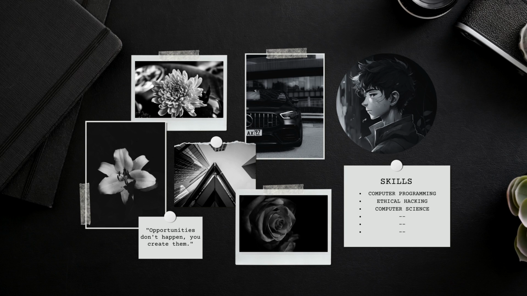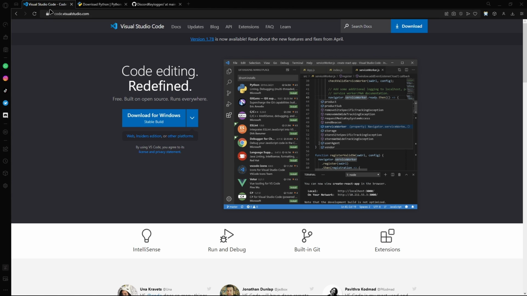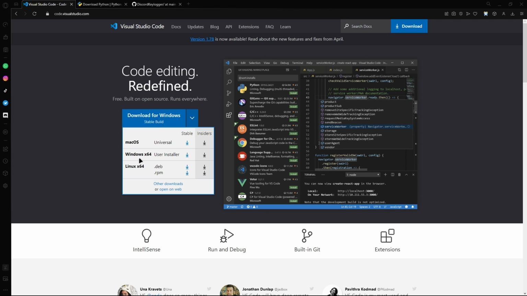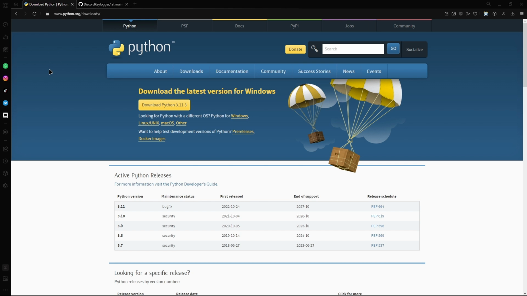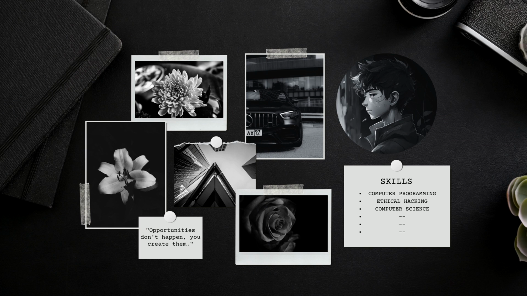So right here, as you can see on my screen, I'm just going to pop my browser open. The first thing in the description, you want to install Visual Studio Code for any operating system. After that, you want to install Python, again for any operating system. And if you're done and you see any errors, you can access the finished code at my GitHub, which is the third link in the description resources.